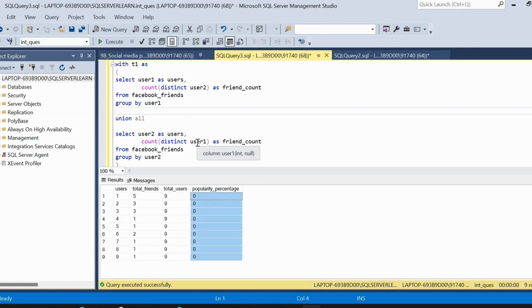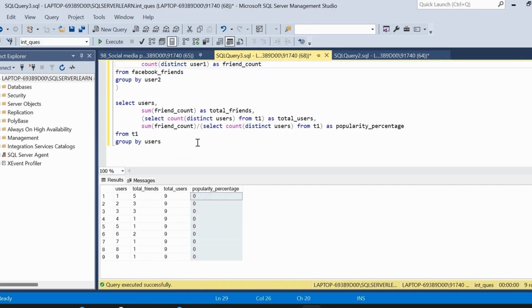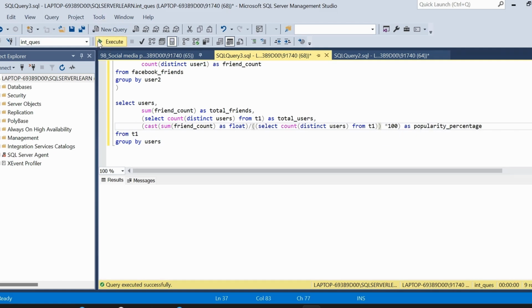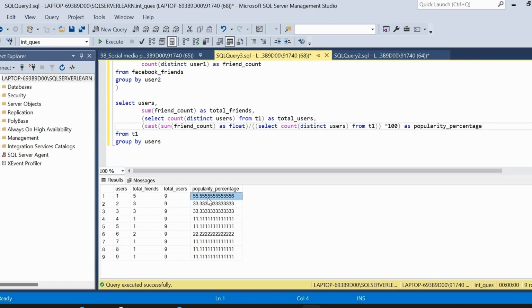Now we have the popularity percentage as 0 here because we have to convert the numerator part into a float. So for that, we will use the cast function: cast sum of friends as float, and finally we will multiply this with 100 and place this inside a parenthesis. Now once we execute this, we can see that we have the popularity percentage. But one more thing we will do here: we will round the result to 2 decimal places, round, comma 2.